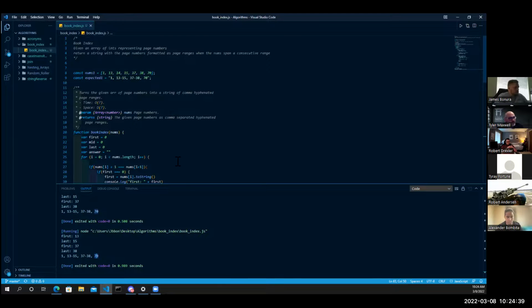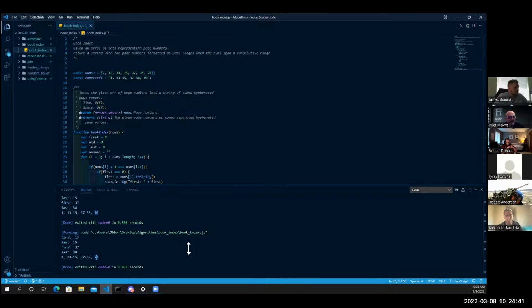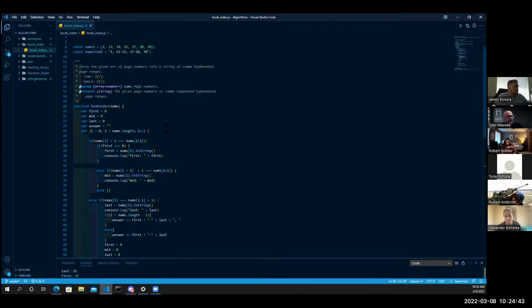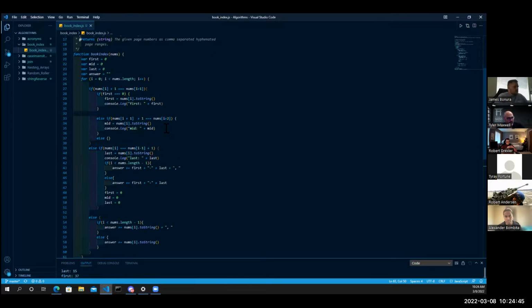So that's, I think, probably a better solution, because you didn't have any nested for loops, right? This is just one big for loop. If you can avoid the nested for loops, that's the best solution you can come up with. Any questions about this one?